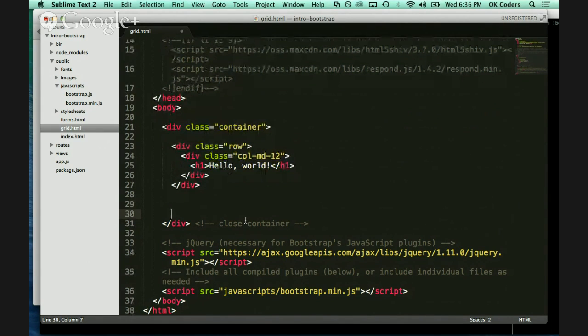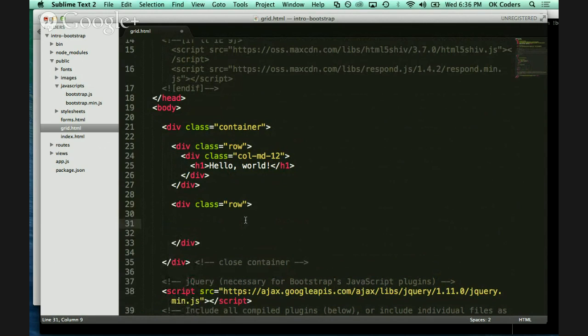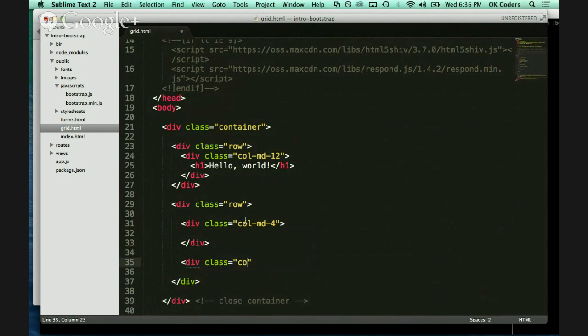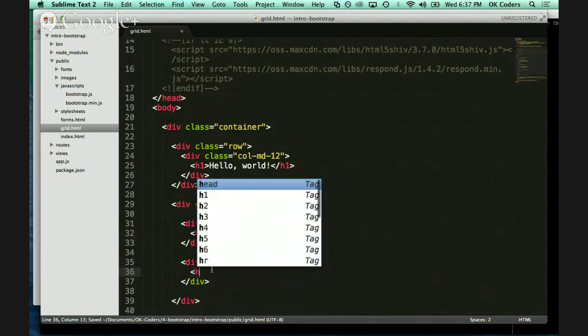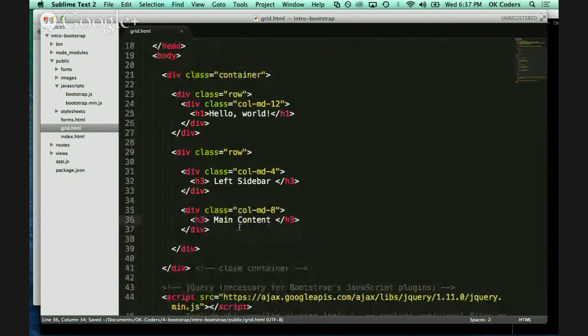Okay, so let's add another row. So div class equals row. And inside that row, let's give it 2 columns. Div class equals col-md. We'll do a left sidebar, so col-md-4. So we'll make the first one the smaller one, and the second one the larger one. Col-md-8. The MD there stands for medium. And then in the first one, I'll give it an H3 that says left sidebar. And in the second one, I'll give it an H3 that says main content. Close it. So really simple. This is everything in our body now, right?